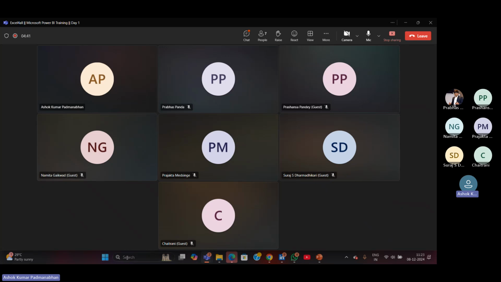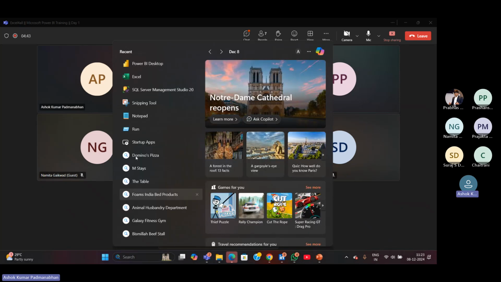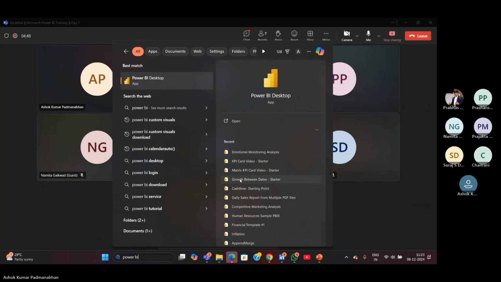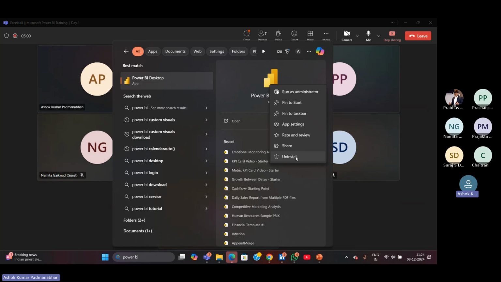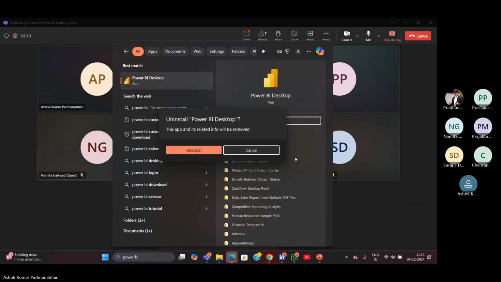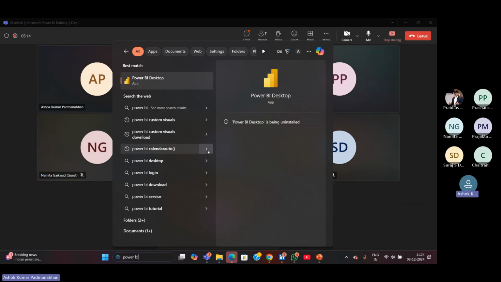So again, go to the search and type Power BI. You can see the Power BI. So right click on this app and you can see this uninstall. When you click on this uninstall, you will be uninstalling the existing version available in your desktop or laptop. Click on this uninstall. I'm just uninstalling now. It will ask you to confirm, uninstall.